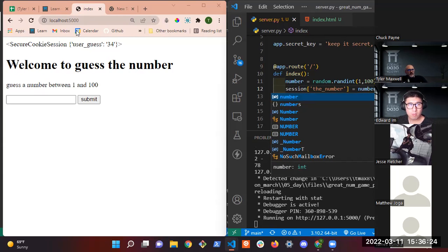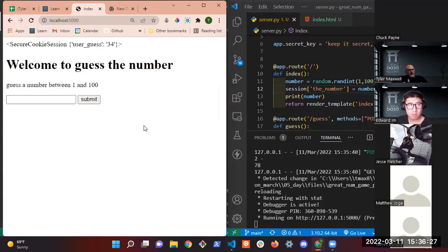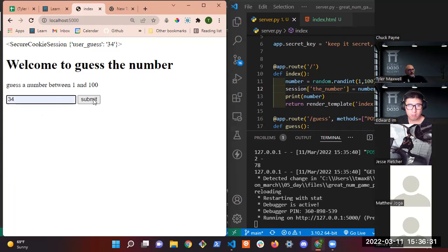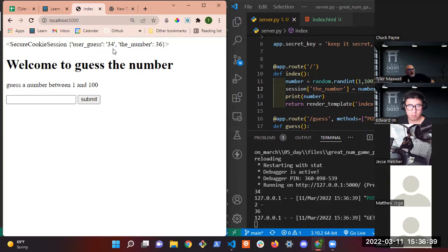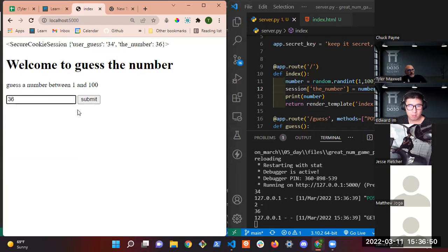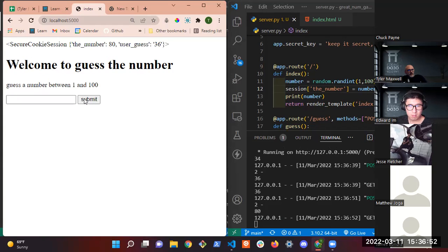Okay. So now I'm logging session. Let's see what happens when I do this. I'm going to guess a number just to see what we get. So I'm guessing 34. There's no number yet, right? Because right here, here's our session. There's no value in there. So if I hit submit, I get user guess is 34. The number is 36. Okay, so if I put in another, let me just put in 36. Now the number is 80, but the user guess is 36.